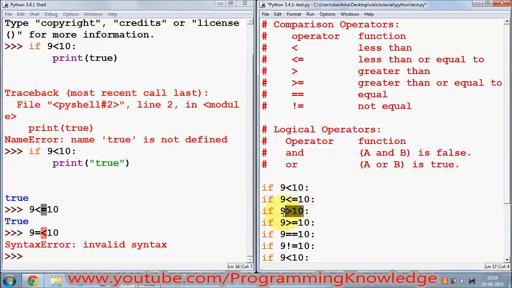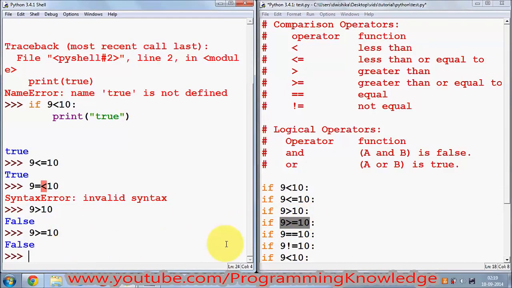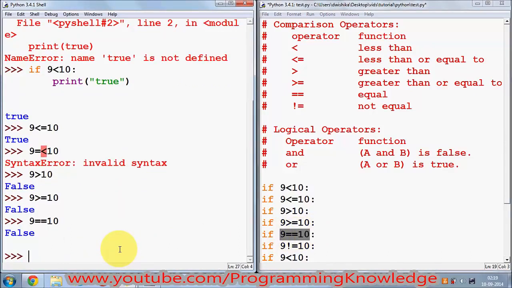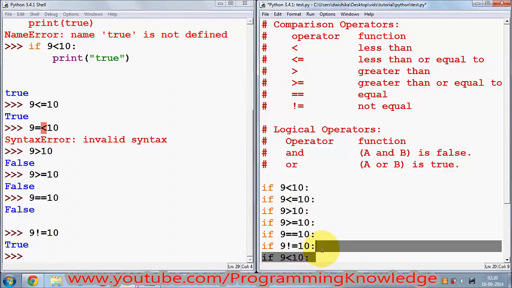In a similar way, you can just check the greater than. So if 9 is greater than 10, which is false, it will give us false, right? 9 is greater than or equal to 10, which is also false. And now we are checking the equality, which I have shown you in the last video, which is false, 9 is not equal to 10. And let's check if 9 is not equal to 10. This exclamation mark and equal to checks for the non-equality. So it will be true, yes.